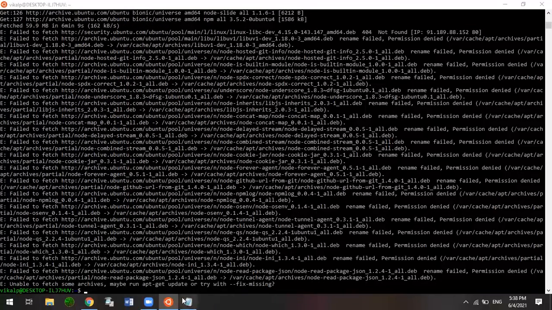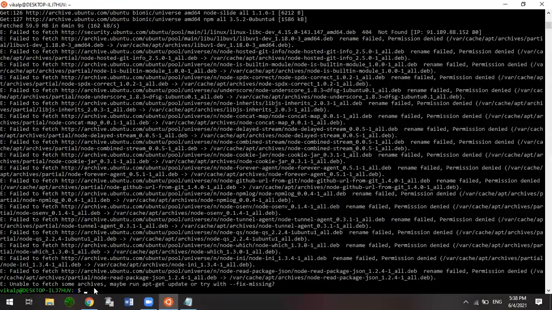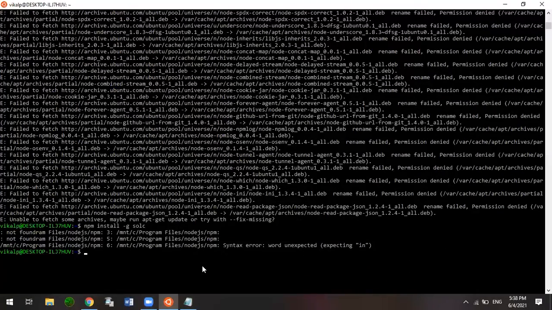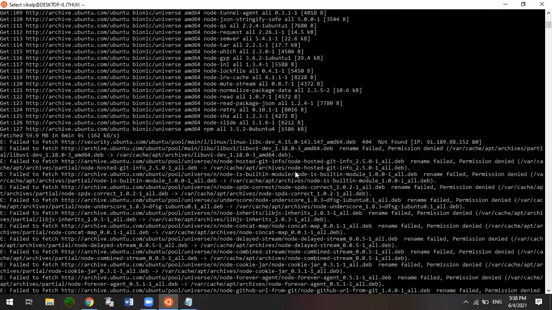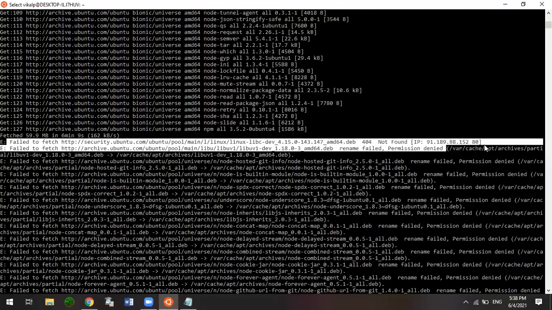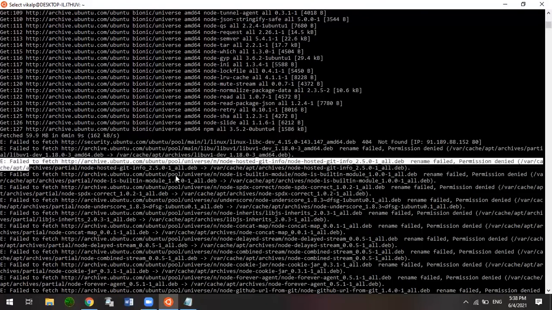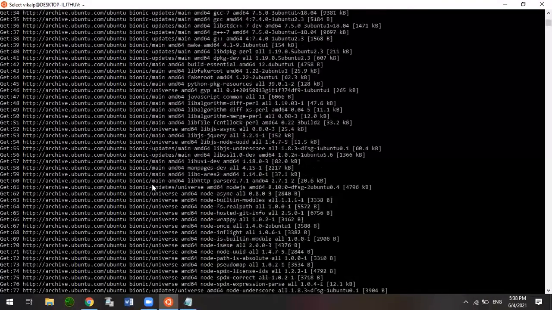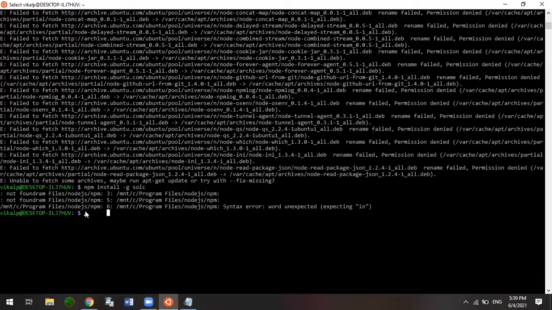Look, this is done, and we have one more command, and we can install Solidity. And it was not found. I think it's not installed properly and is not able to fetch some of the archive. Permission denied. Okay, it may be some permission issue or some Windows dependency issue.